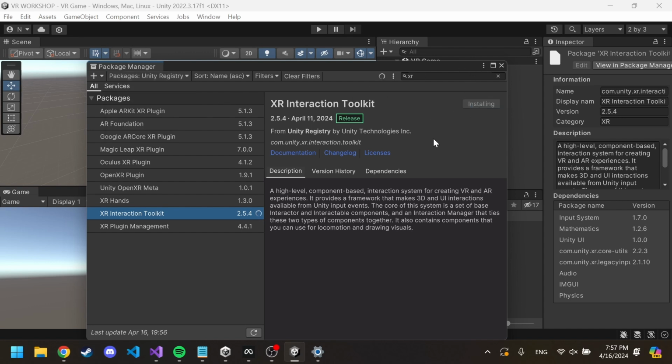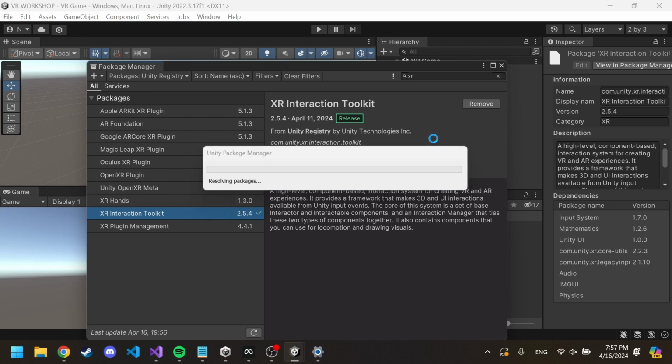I assume everyone has that page open. By the way, do you have any questions? Do you have any problems that you have encountered? I can help you out real quick. Oh yeah, we're just installing that one, the interaction toolkit. It's going to take a little while, but it shouldn't take that long.